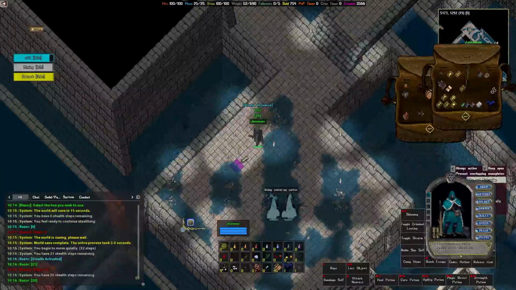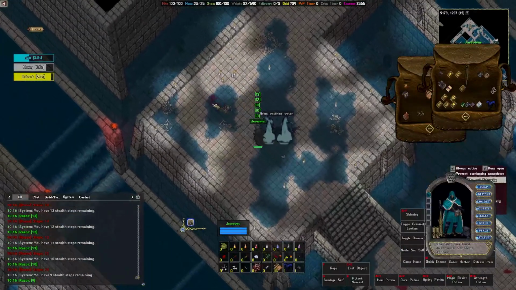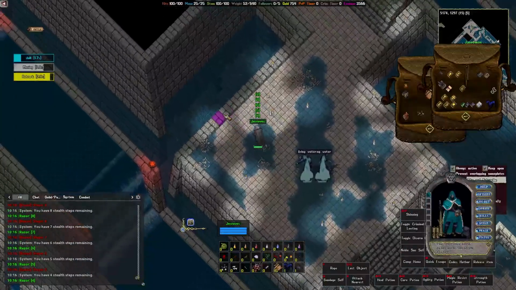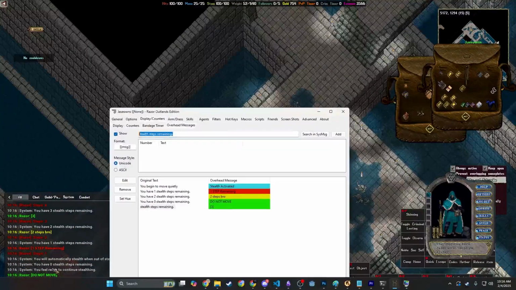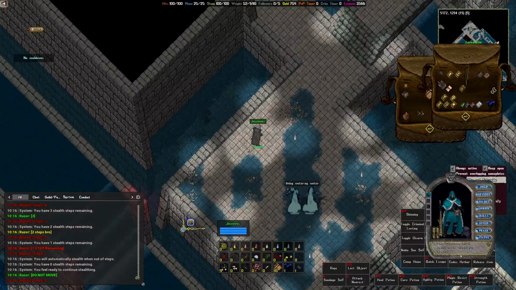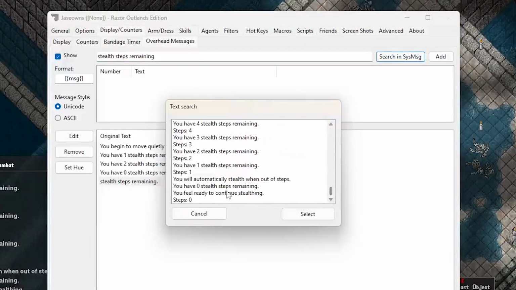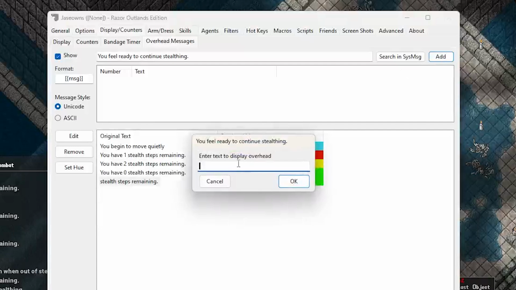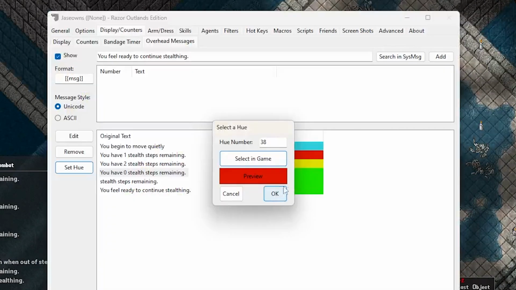So now we have stealth activated. We get our steps. Everything's going great. Fantastical. Let's see how it works once we get down lower. 2 steps, bro. 1 step. Do not move. Okay. Now we're going to do another one that says "you feel ready to continue stealthing." We're going to search this message because that's the easiest way to do it. We're going to add that one. And then we're going to say stealth ready. And I'm going to make sure that this other one's red so we can see it better.